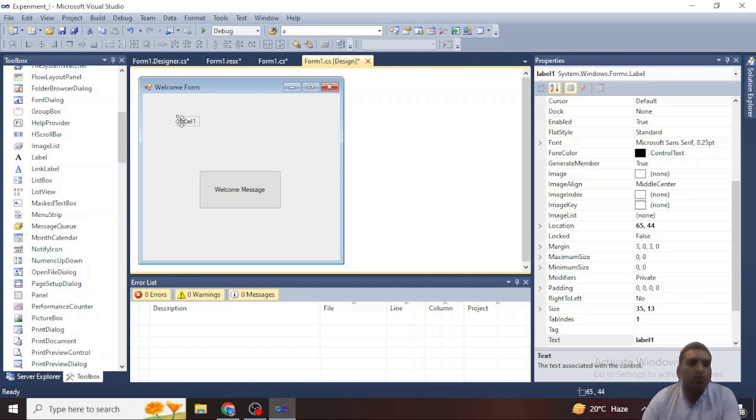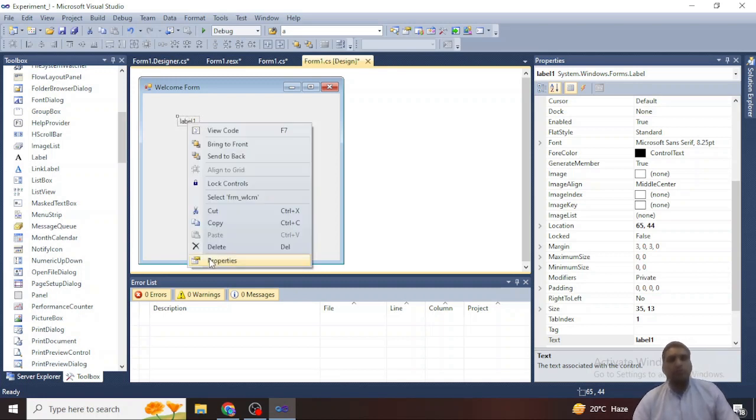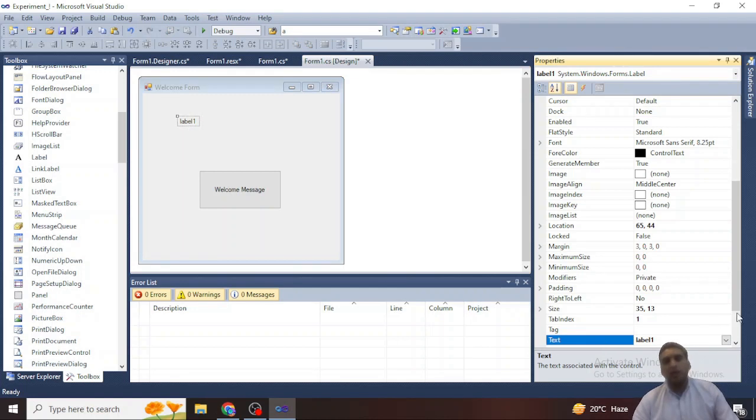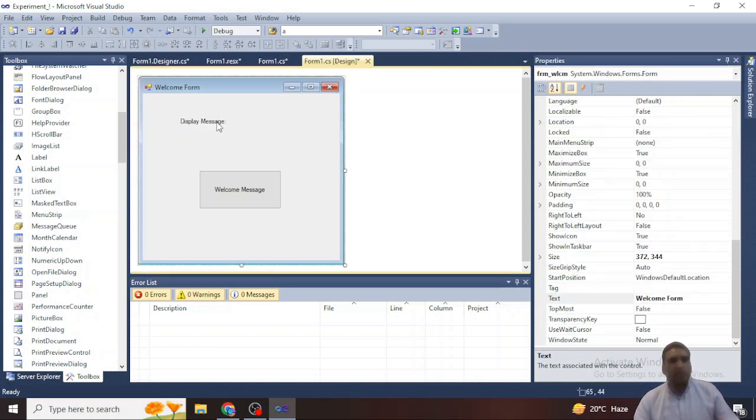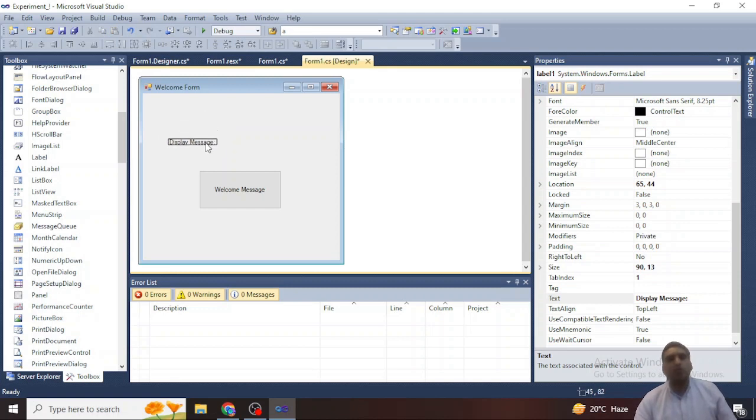Basically, I want to give some text on this label. As I said earlier, if you want to change the text, this is label 1. I want to change the text to, for example, display message. I change it to display message, and I want to place it where I want.